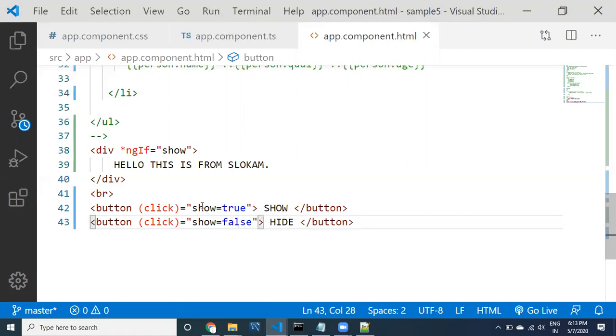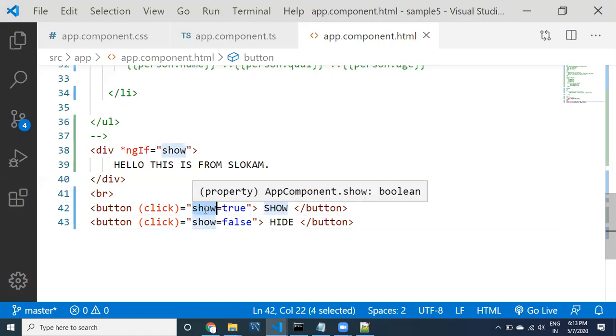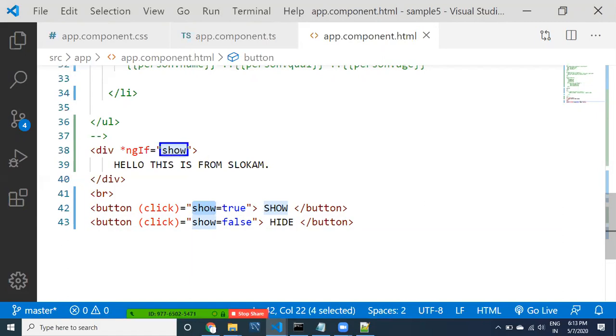Make sure that while understanding, this is a property. The property is declared in the component class. The property is being used here, here, and here. But the declaration happened in the app component class, that contains true and false. Okay, let it be, guys.